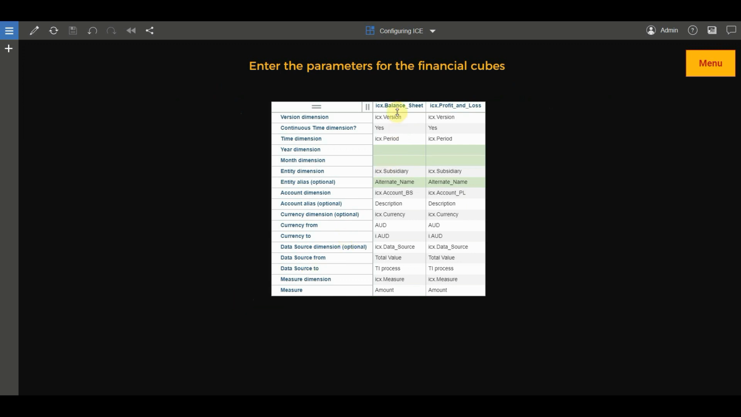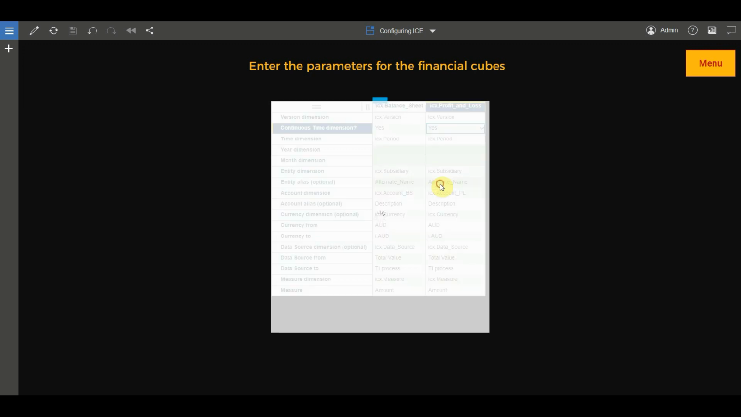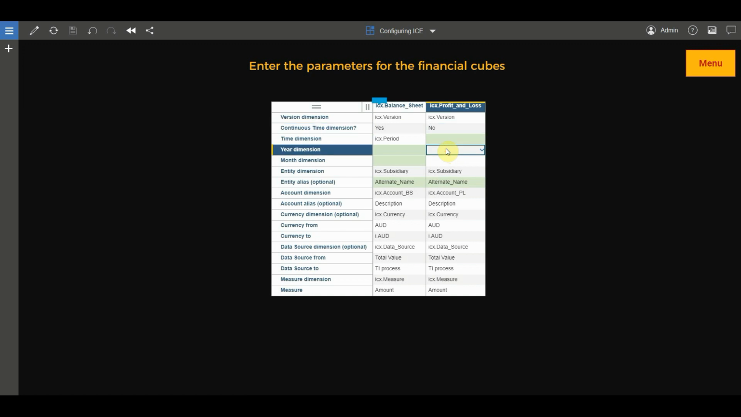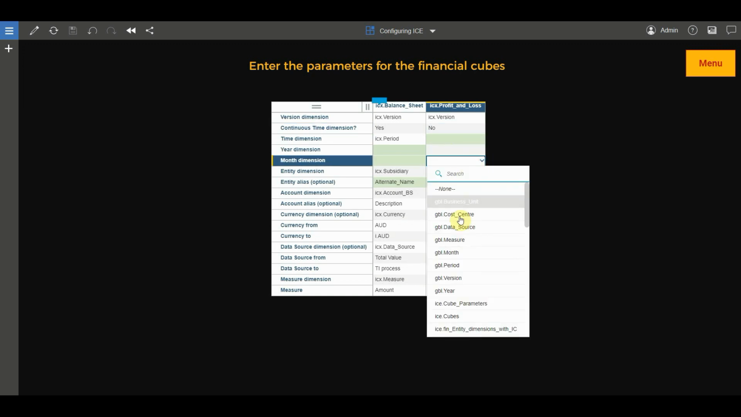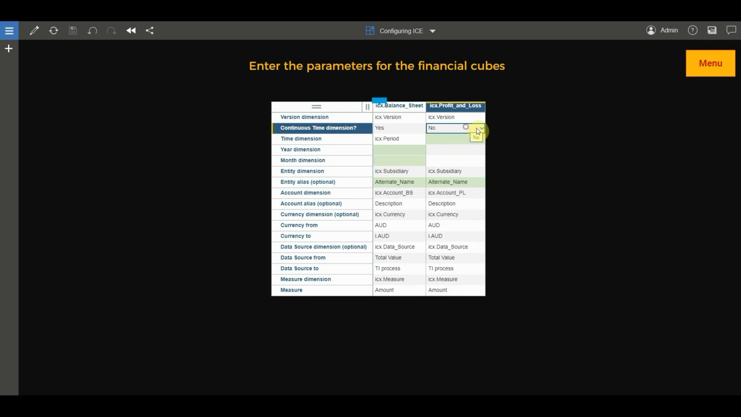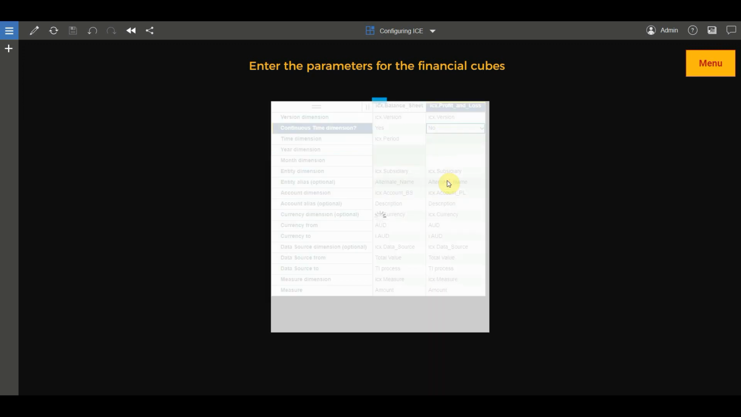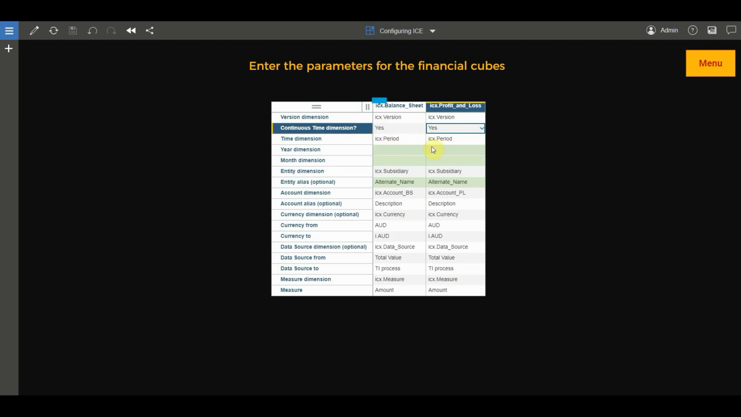And then for my balance sheet and profit and loss cubes, I need to describe what is the version dimension. So I list that. Is it a continuous time dimension? Yes, in which case I enter the name of that dimension. But if it was no, then I would enter the name of the year dimension and the month dimension, and I can select those from my list of dimensions. But in fact it is the answer yes. The continuous time dimension is called ICX.period.